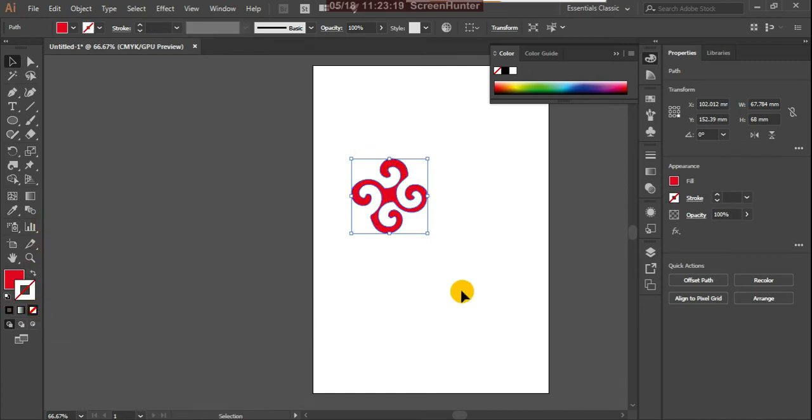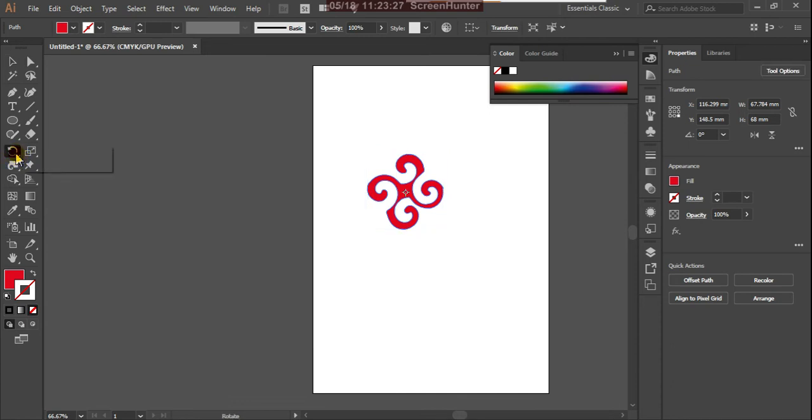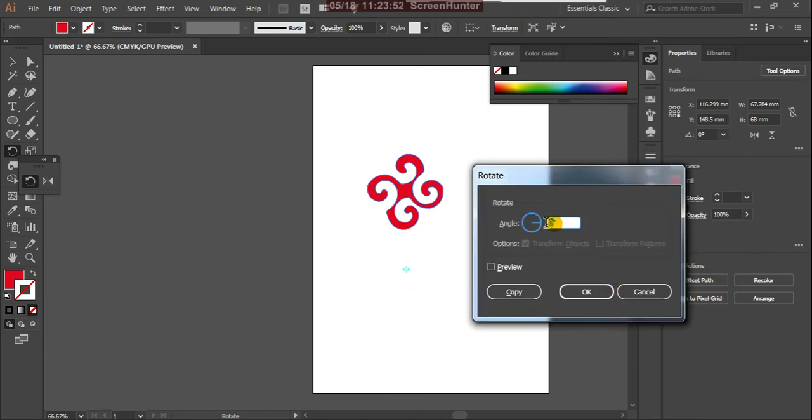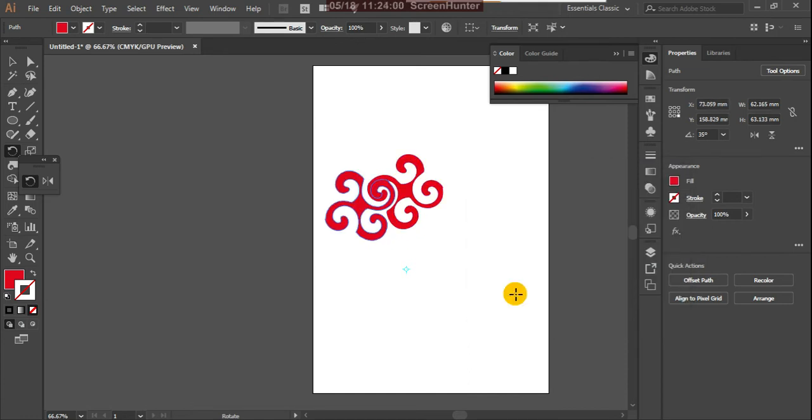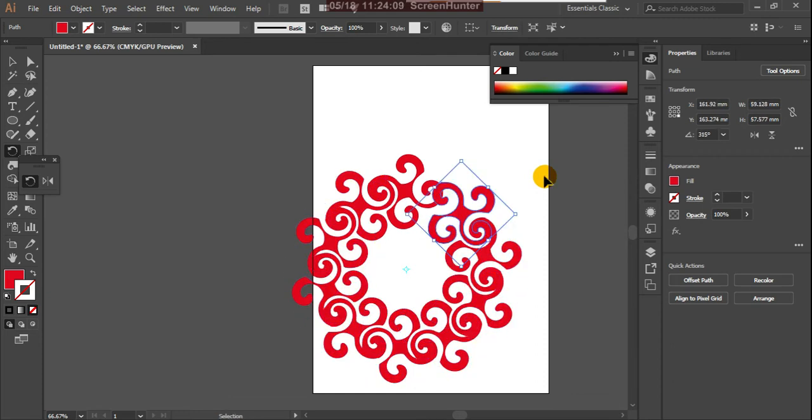Now I'll remove the outline, just remove the outline. Then with this rotate tool, I'll click on that and I'll get the reference point, the anchor point. By pressing Alt, I'll drag somewhere here. Here I'll give some angle, suppose 35 degrees, and make it preview and copy. So this is nice. Then by pressing Ctrl D, I'm creating these patterns. Beautiful. Here some difference is there, so for that Ctrl Z, Ctrl Z.